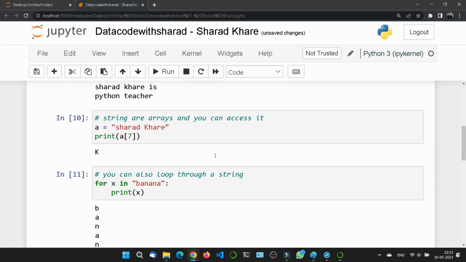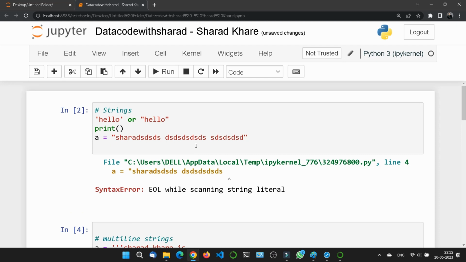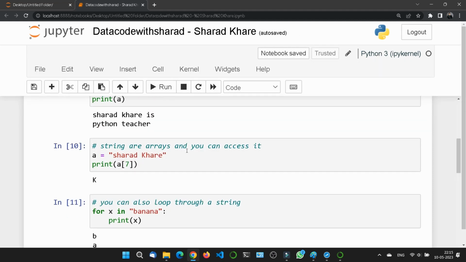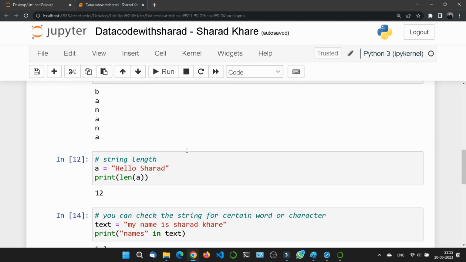Okay, so that's all for this section. Hope you understood the string part. The string part is more than this actually, but in the future videos, when you do the practical scenarios, then you will understand it very clearly.